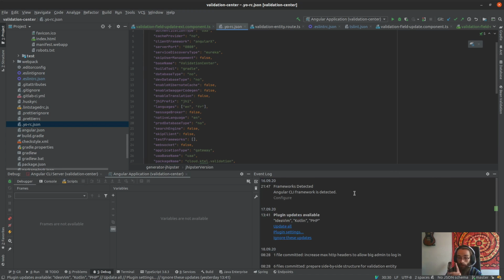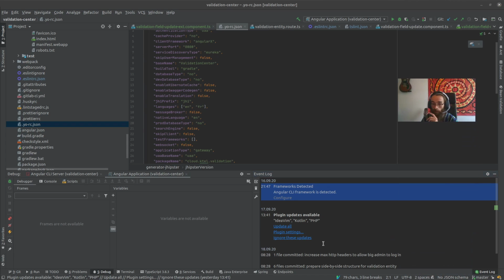Interesting is that as soon as you open it with IntelliJ, you will see this line. Sometimes it pops out in this corner, which you don't see because my video is on it, but never mind. If you ever lose this, you can just go to the event log, and you get it.